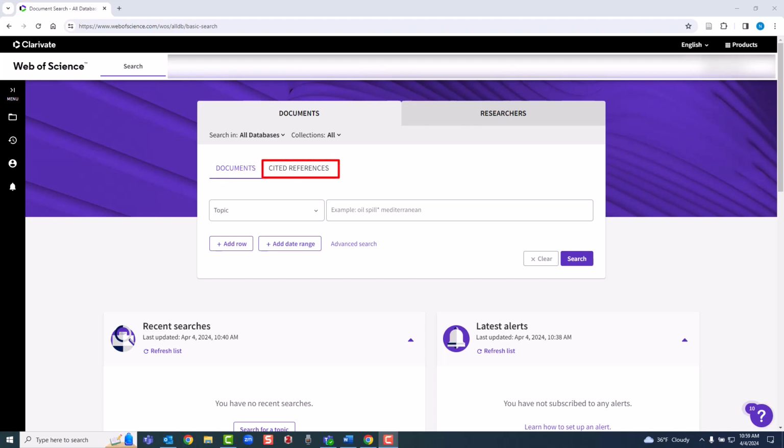2. Cited references. Think of this as a unique power search. You can pick an author and find who's citing them. You can also find every work cited in an article. The method is called citation tracking. Today we'll cover how to do a document search, not cited references.